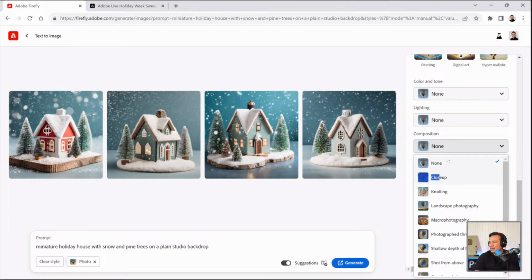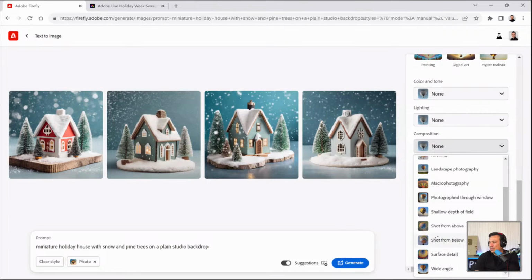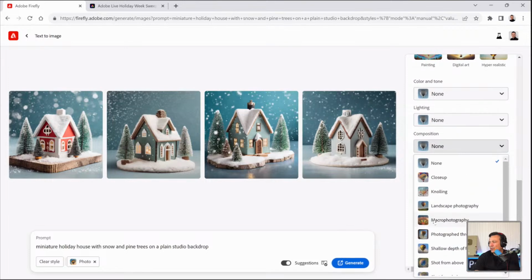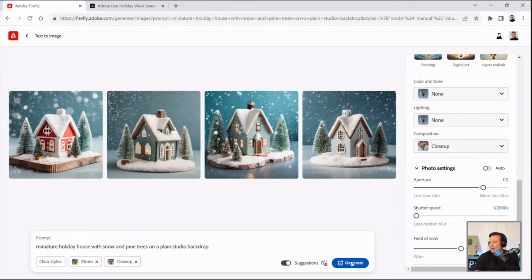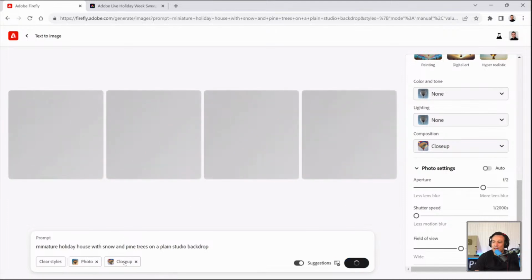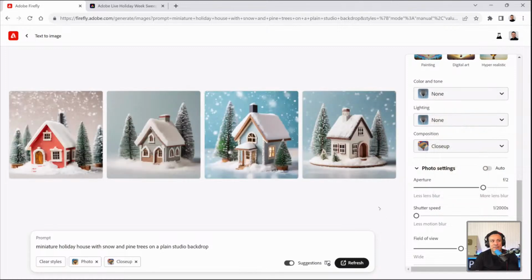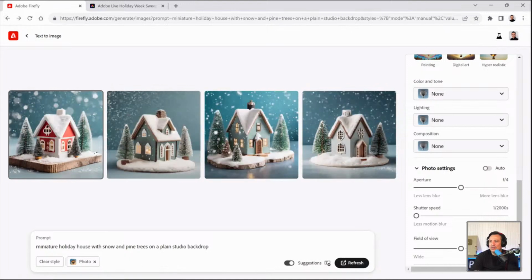Let me see, what other options do we have here? Yeah, I guess a close-up would work. And then I'll click on generate and notice that below here we have the close-up effect tag. And then I can generate more stuff. I'm sorry, I could apply different settings from the photo settings if I wanted to. I mean, these are all great as well. I kind of like the red one still, the original one back here better. So we'll just use this one for now.